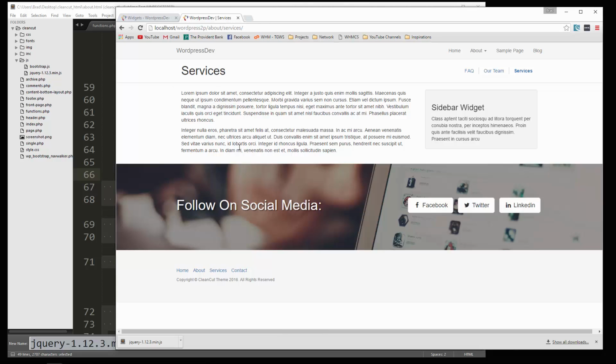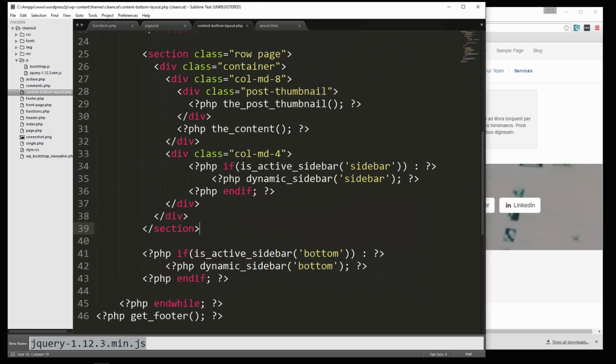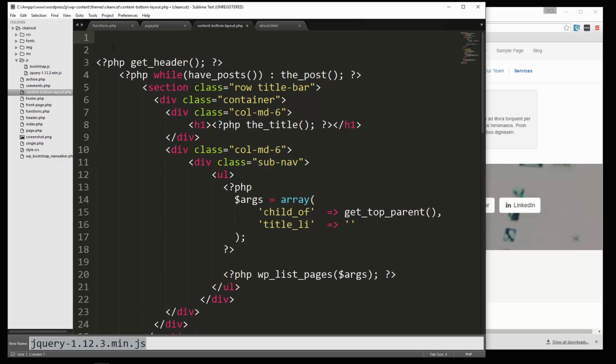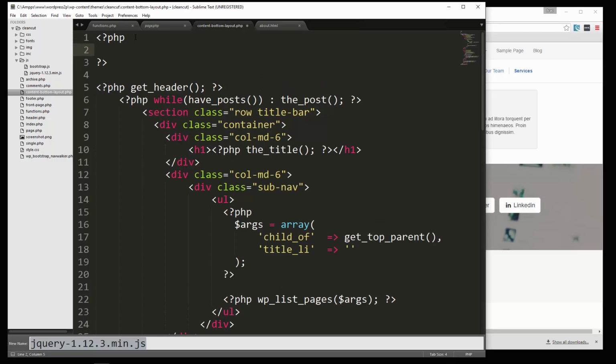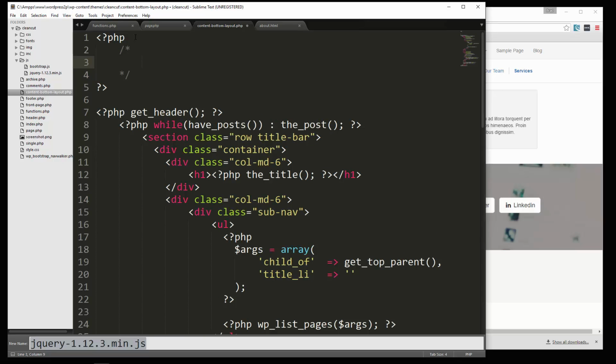Okay, now if we go to, let's say, services, and we want the widget to show up, we have to select that theme. Now in order to be able to select that theme, we just have to add to the top here, we need to add a comment block. So we're going to open up some PHP tags and go like that, and then just say template name, and we'll call this bottom content layout.